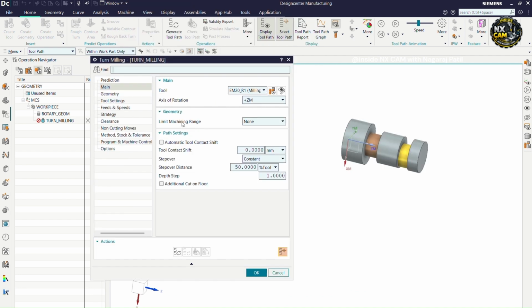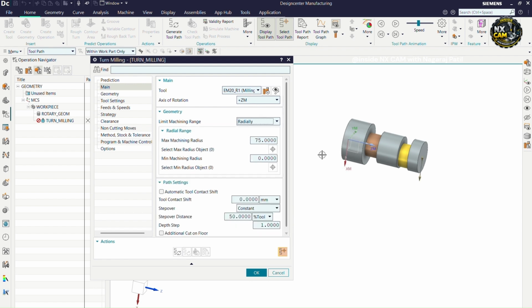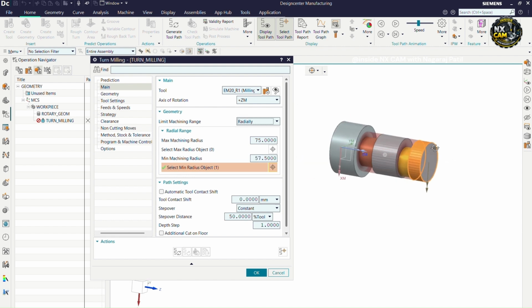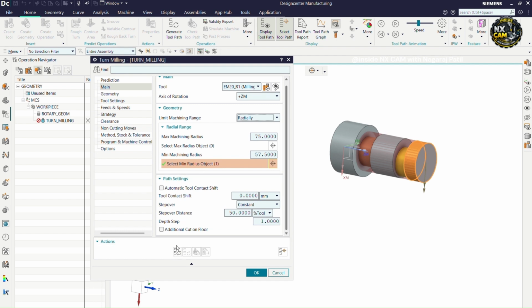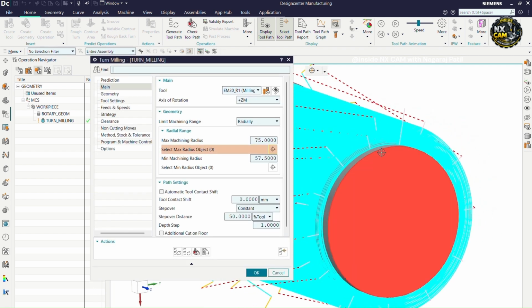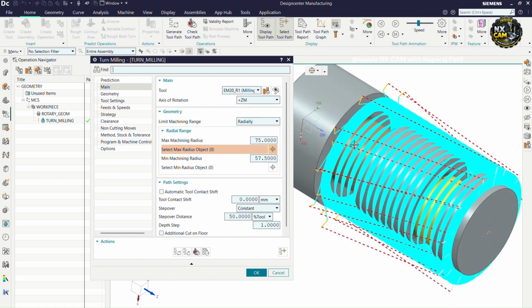And now I have to specify limit range. I can give radial limit, axial and radial, both the limits I can give. So here in this case I will take a radial limit, and I want to limit this minimum radius, and I will select this. So up to this it will machine. Before going for other parameters, I will generate once. Can you see? Up to here it has machined. It has not gone to the other region.